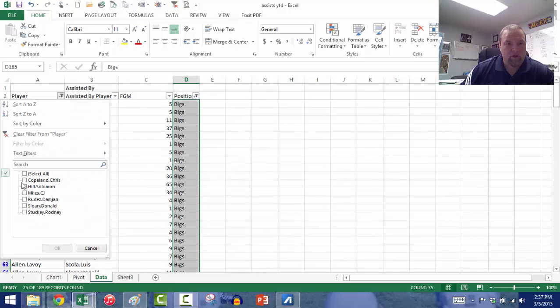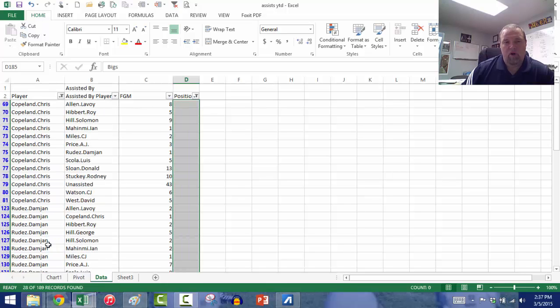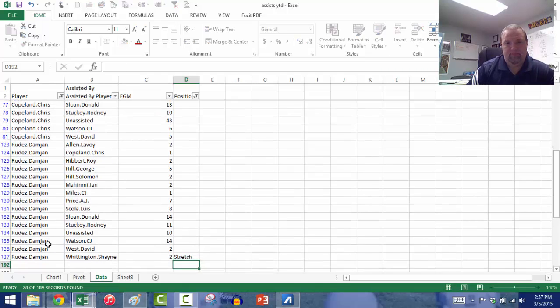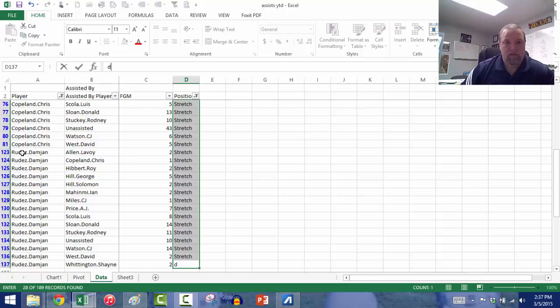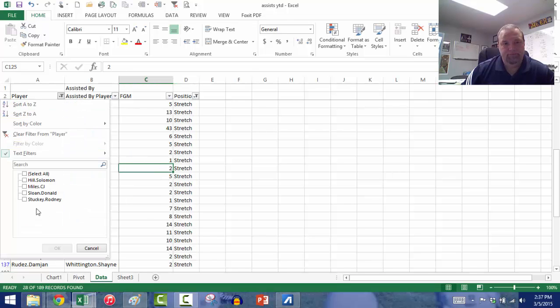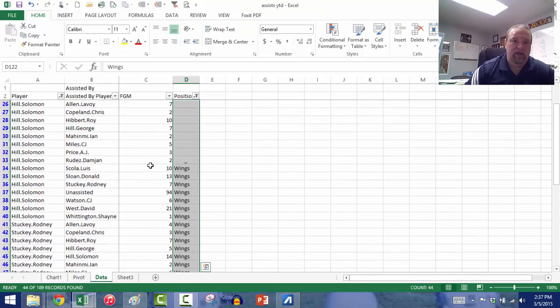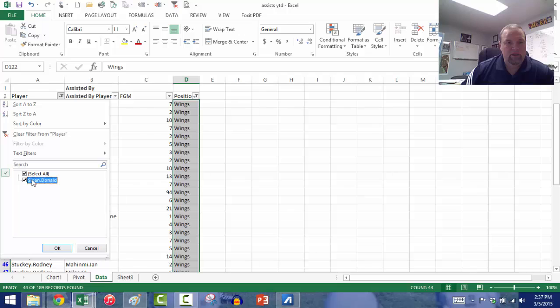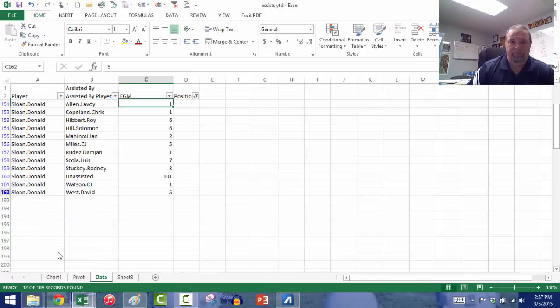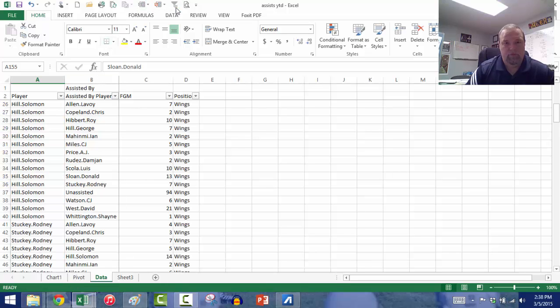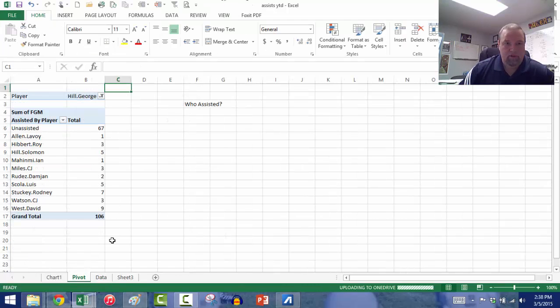Then I can come back here and say Cope and Rudej are stretch. And then Miles and Stuckey, these guys are your wings. Although Stuckey, strictly speaking, I consider a shooting guard and not a full wing. And then I forgot to put Sloan in as a point guard. What that does is that allows you to look at it by position.